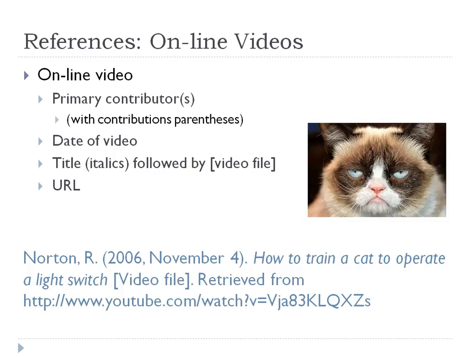And again, one of the last ones we'll take a look at is online videos, because I know we still at times use those as resources. So in this case, we want the primary contributor, the date of the video, the title, followed by the video file, and where did you retrieve that? So that's going to be from using a URL number.